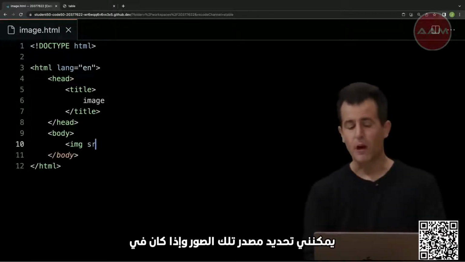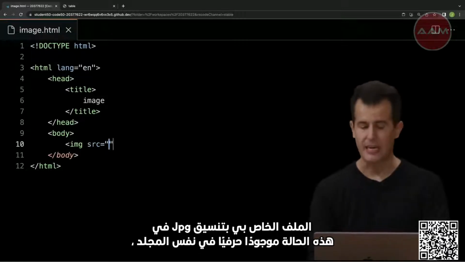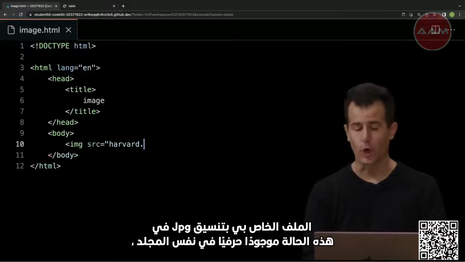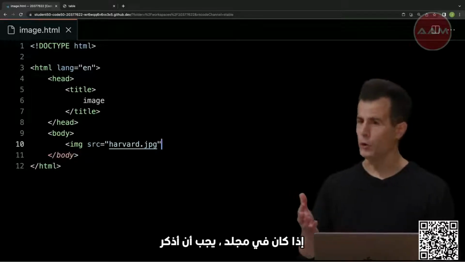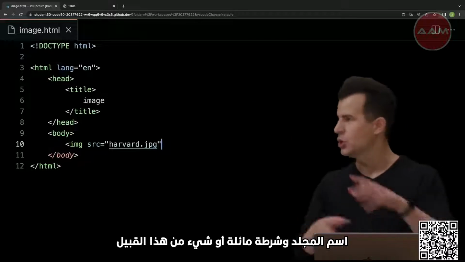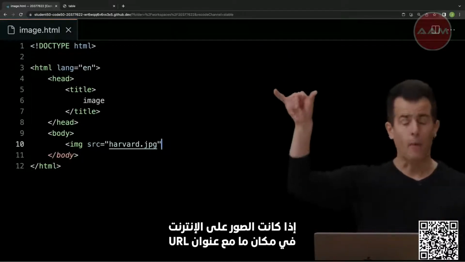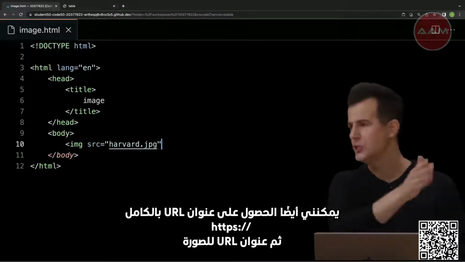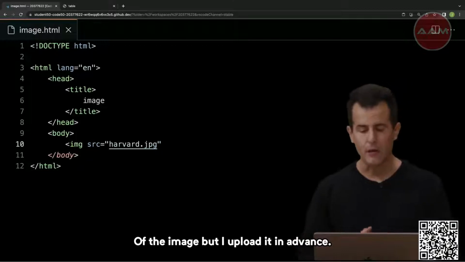I can specify what the source of that image is. And if my file, a JPEG in this case, is literally in the same folder, I can just say, quote unquote, harvard.jpg. If it's in a folder, I should mention the folder name and a slash or something like that. If the image is on the internet somewhere with a URL, I could also have a whole URL, https:// and then the URL of the image. But I uploaded it in advance.